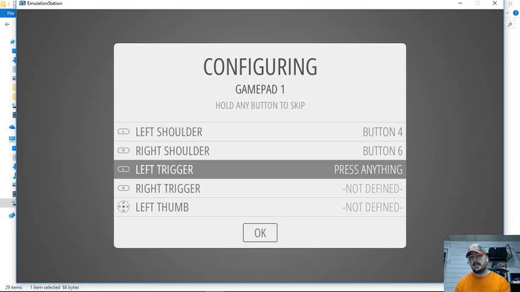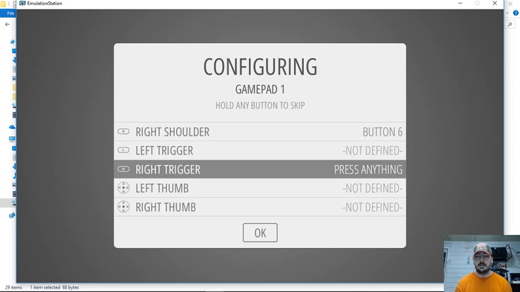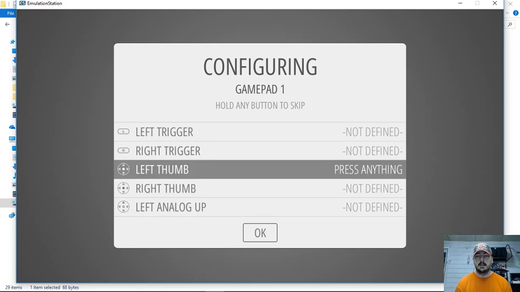So let's say you're using a controller like me, you don't have thumbsticks or the extra triggers. All you do is press a button, hold it down, and release it when it says not defined. So we're going to press and hold, release, press and hold, release, press and hold, release. And we're going to do this all the way down until we light up OK.